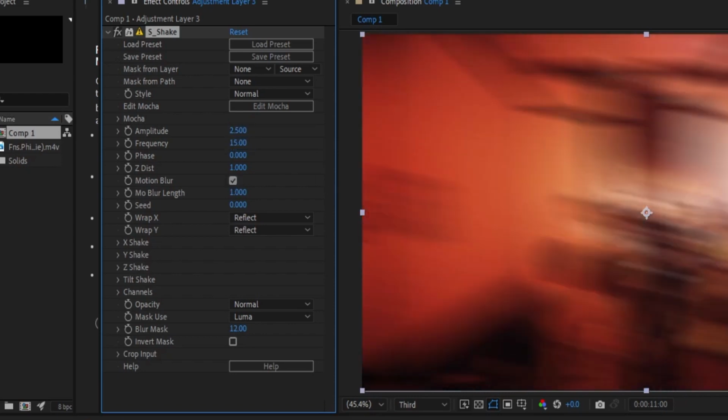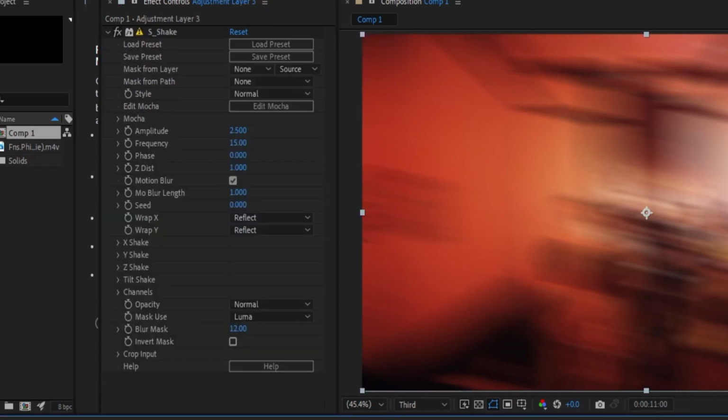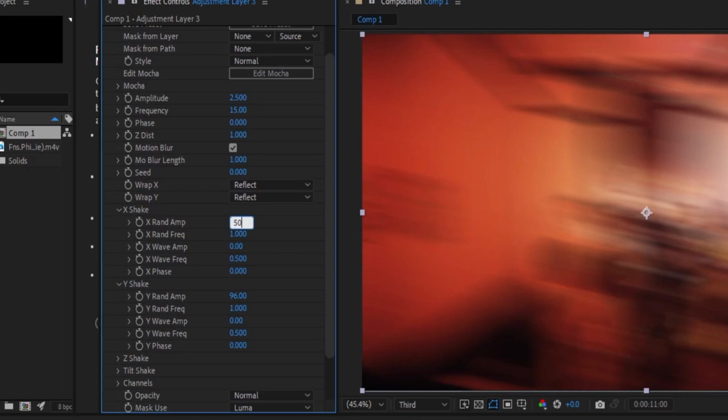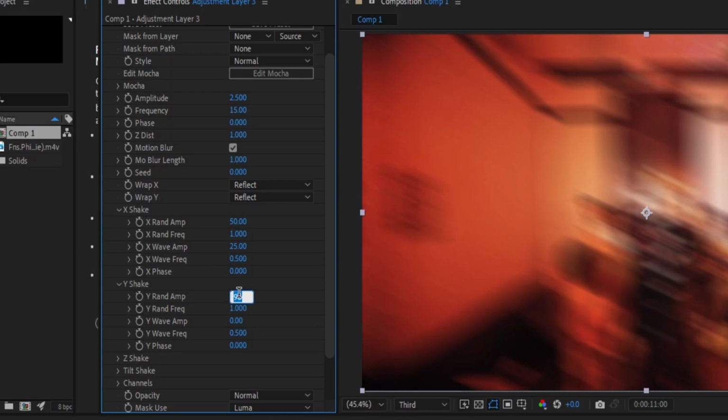Enable motion blur, and also remember to always add motion tile to your clip. Just raise it up so you don't get the black edges around your clip. Now we're gonna mess with the X shake and the Y shake. I'm gonna turn this down to about 50 and the wave amp to 25, the Y shake to about 115, and the Y wave amp to about 50.